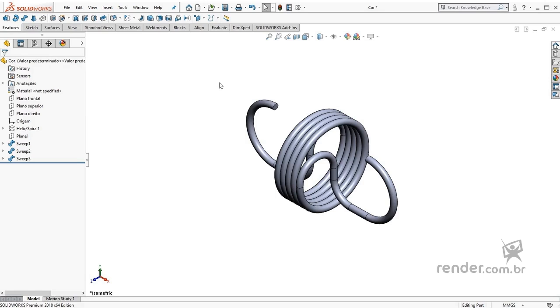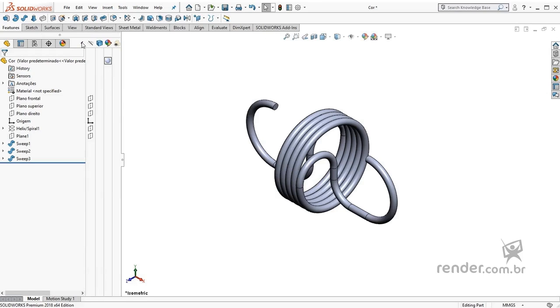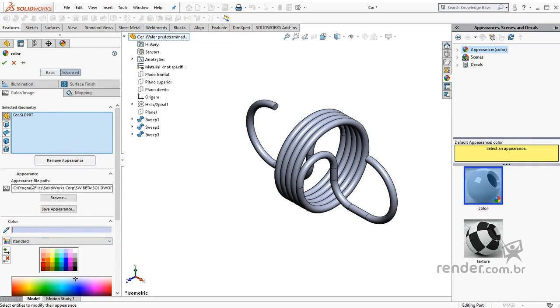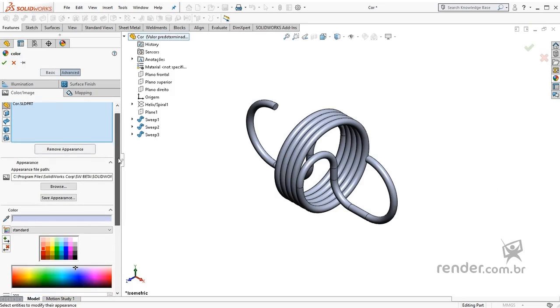We have quick access to color settings via the display pane. By clicking on the rectangle shown in the Appearances column, we can select the Appearance option and choose the desired color in the Property Manager. In the first box we have the indication of the selected geometry. By clicking on Remove Appearance, we remove the applied colors or textures.